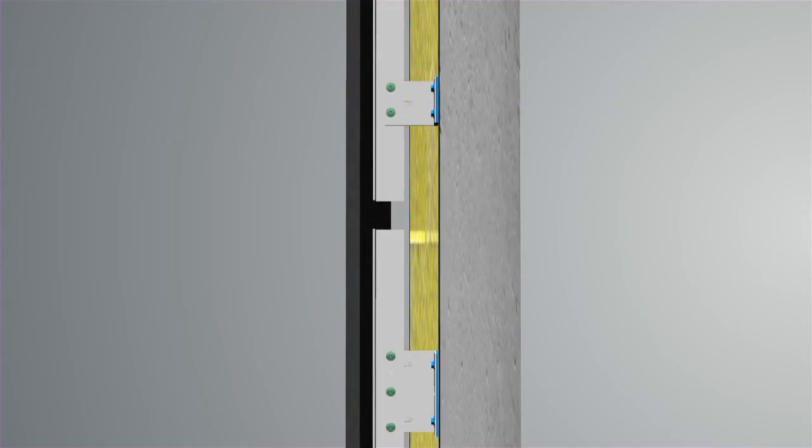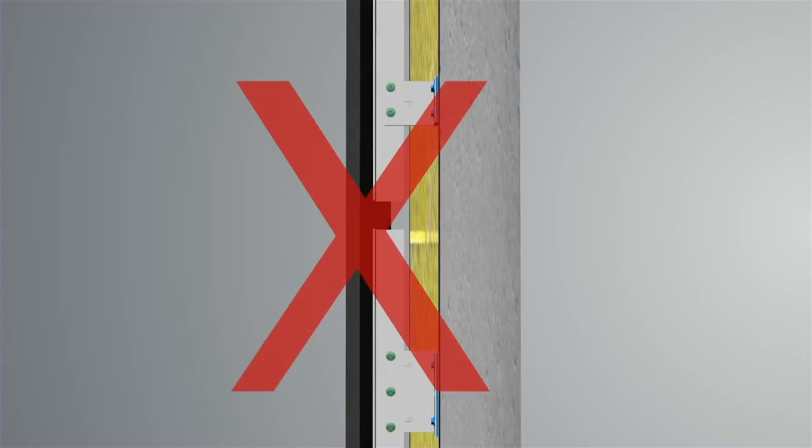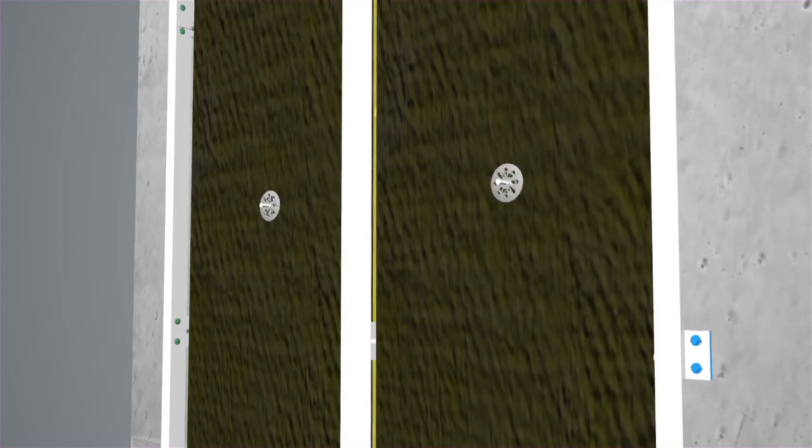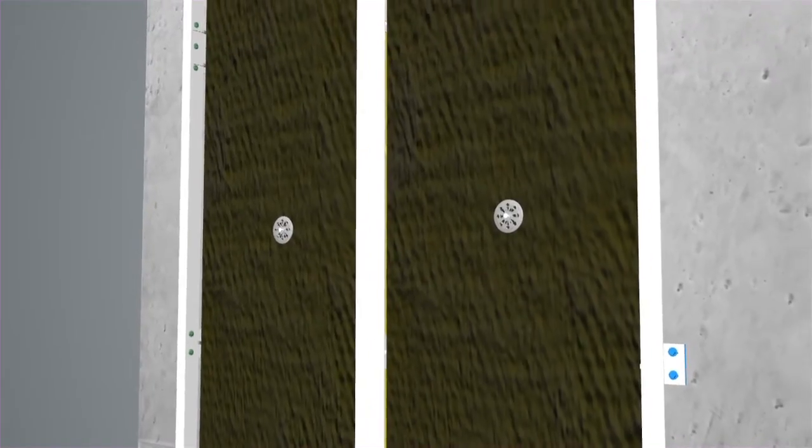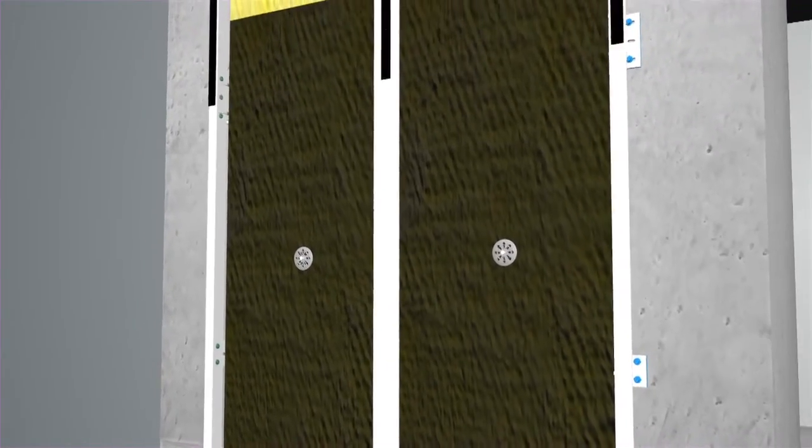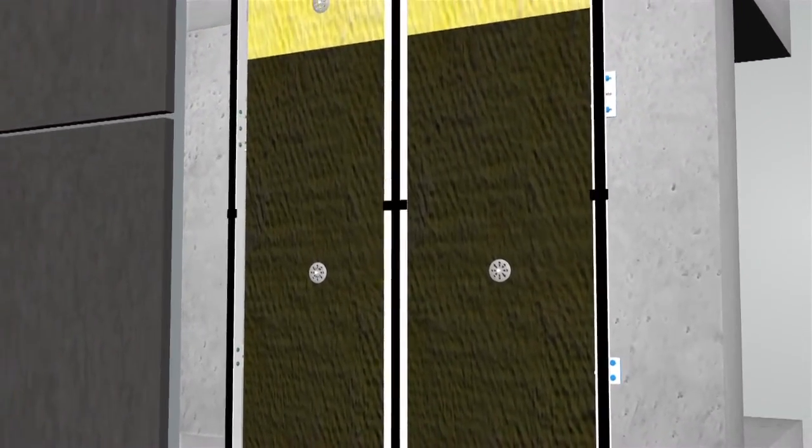No panel should be fixed to two different rails, as the movement in the metal will cause the panel to crack. If uncoated profiles are used, their silver colour, which can reflect sunlight and give an unwanted appearance, can be hidden by using black tape or paint behind all panel joints.